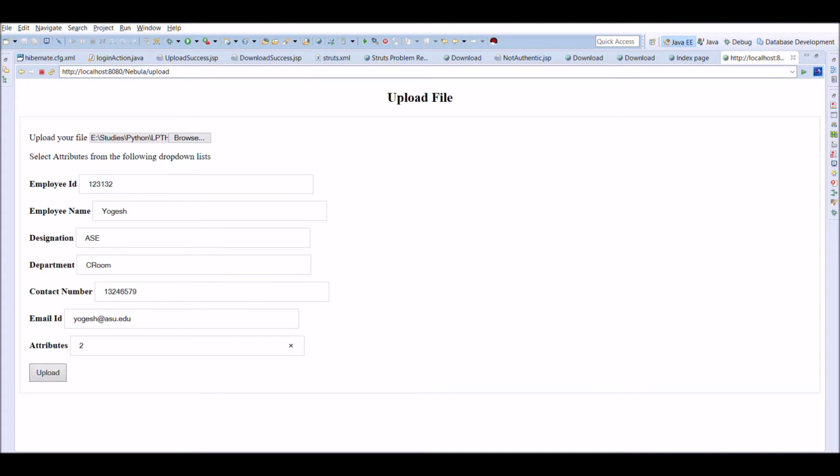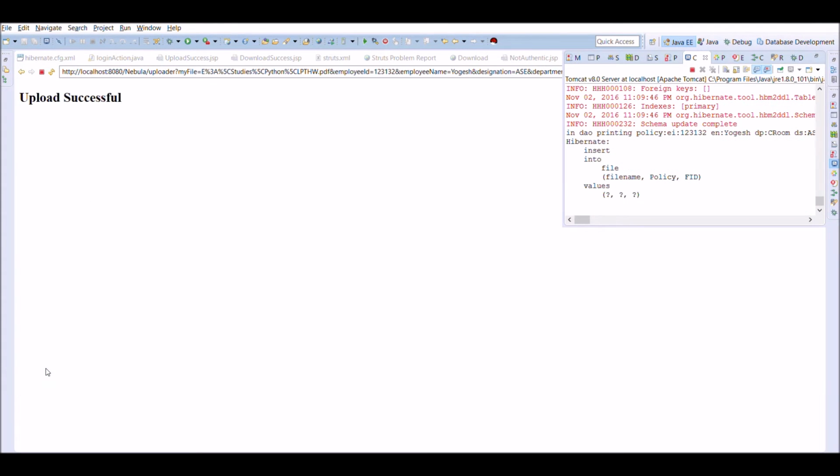On this upload file page, you can upload the file that you want to encrypt and store it on the cloud. Here we have selected the file which we want to store on the cloud. Also, as you can see, we have entered the various attributes which will help us to generate the policy that will be used to encrypt the file. Now we will upload the file. As you can see, the upload was successful and the file has been encrypted using the policy that we just entered.